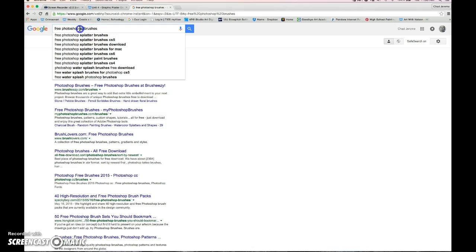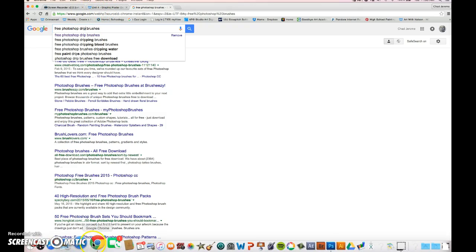If you want watercolor brushes, why recreate the wheel, right? They're already there for you. You can download some of those. While you're on the Mac, luckily, it's going to let us download these things, so why not use it? If you want drip brushes, look at tons of drip brushes. So you get the picture, right? What you want to do is get creative with brushes, or you can create your own brush.